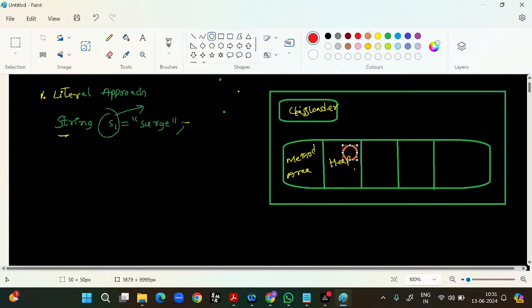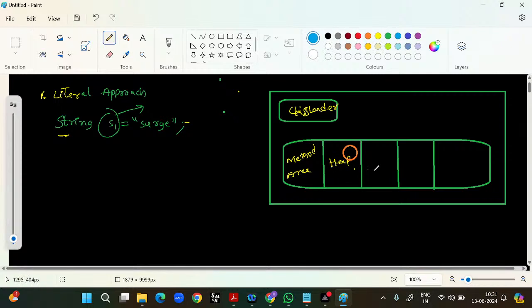It will provide the special room for the strings. Why? Because the JVM will treat it as a string in the special case. That's why it will allocate a special memory. That special memory name is SCP, meaning string constant pool area.